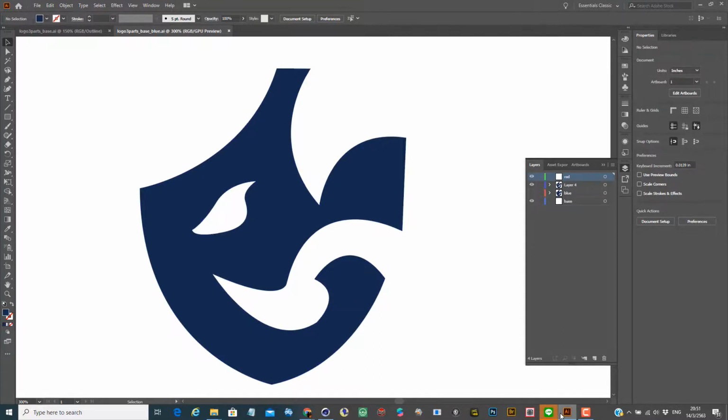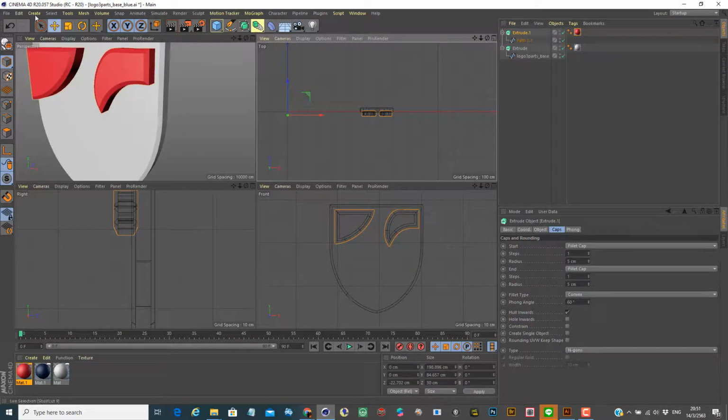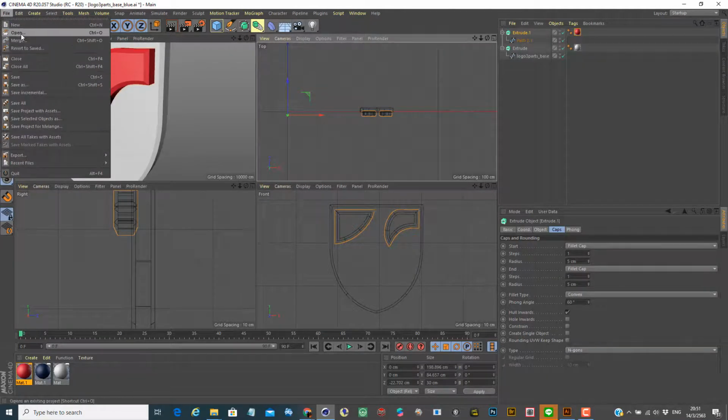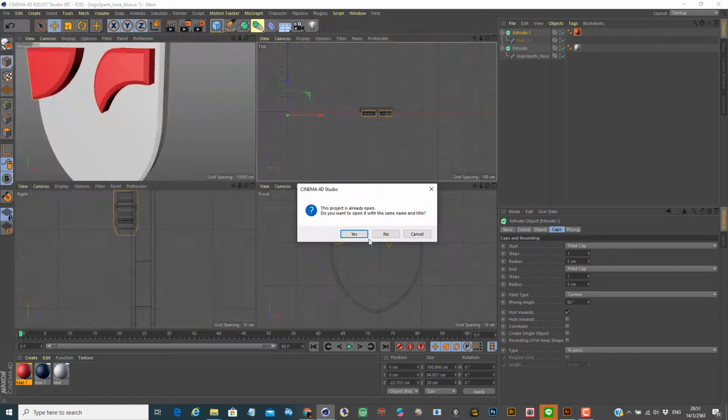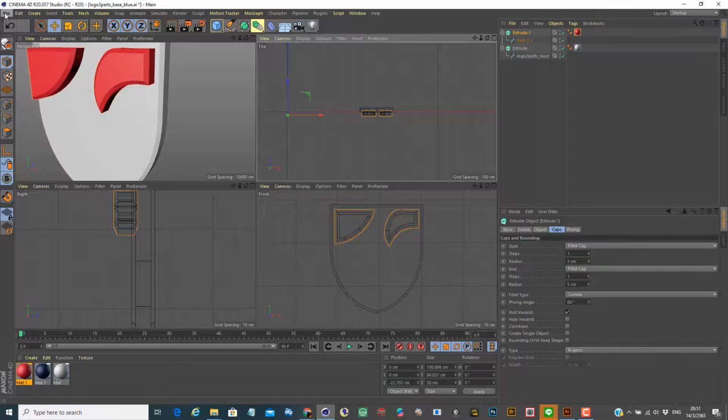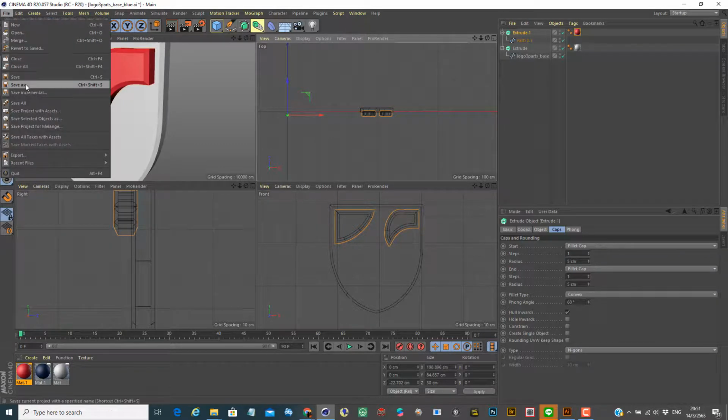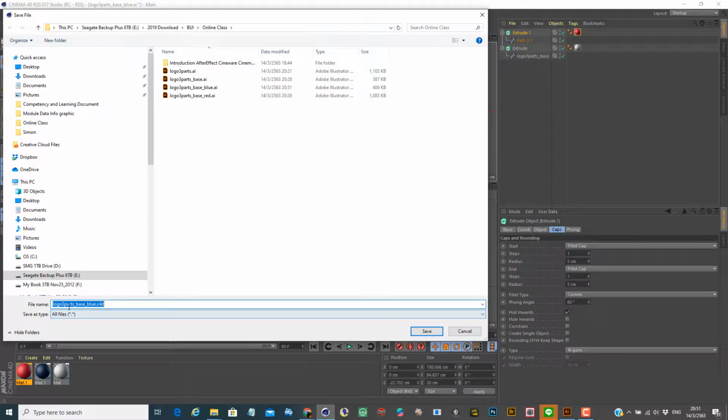Okay, now it's done. Now I'm going to go to Cinema 4D and open the file up, and it should be able to translate properly. Hopefully. The project is already... Oh, sorry, let me save this first. Let me save as. So I'm going to save as a compressed version of the Cinema 4D logo in Cinema 4D PLE, complete.